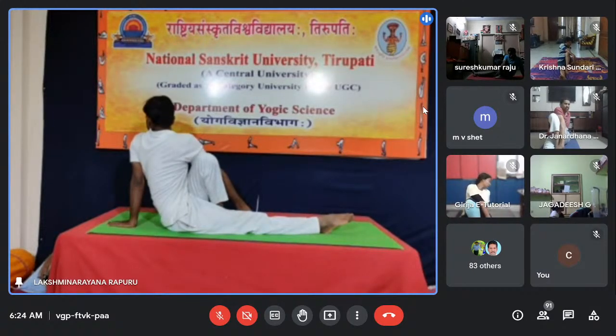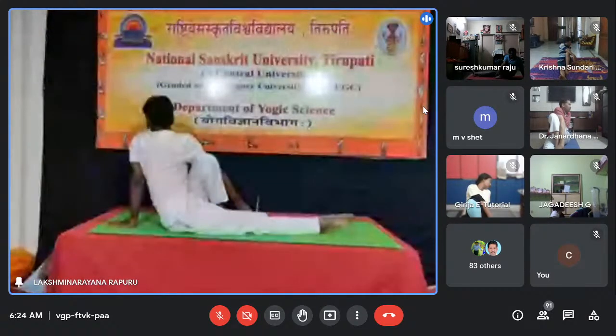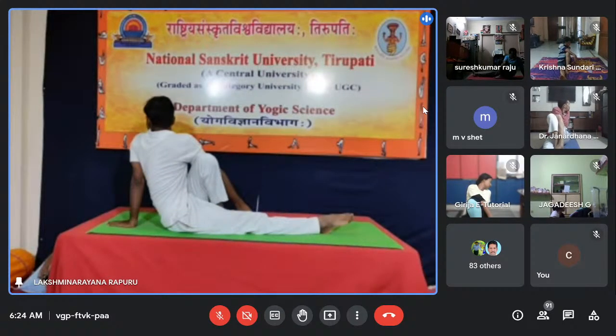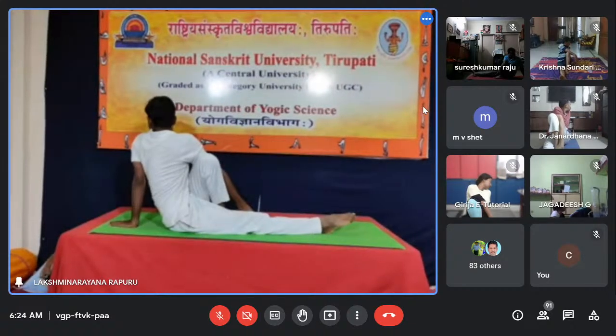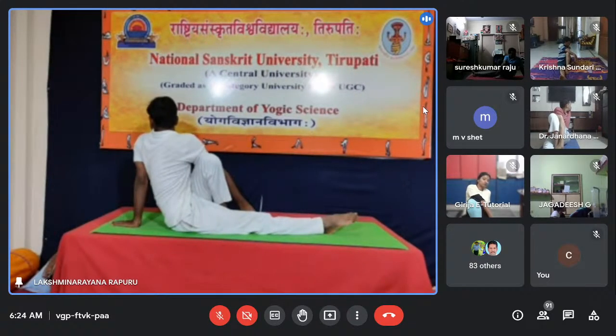Chaitanya, sir, your left hand is close to the hip joint. If you are taking more distance, spine is a little leaning. So keep it close. Then it will stretch the spine straight.